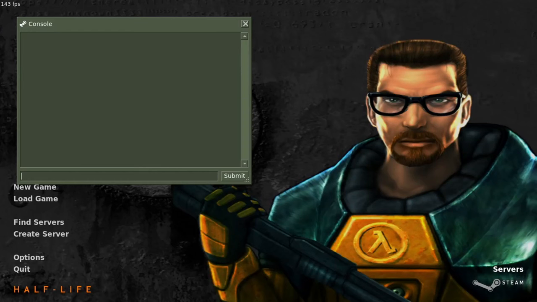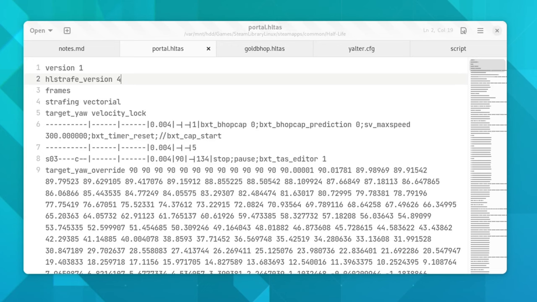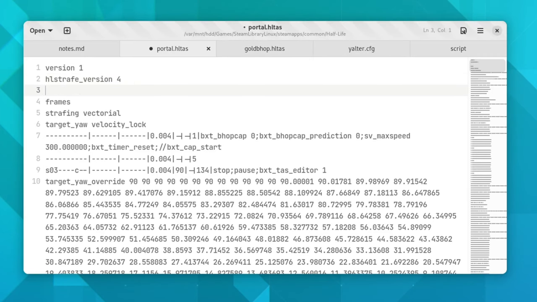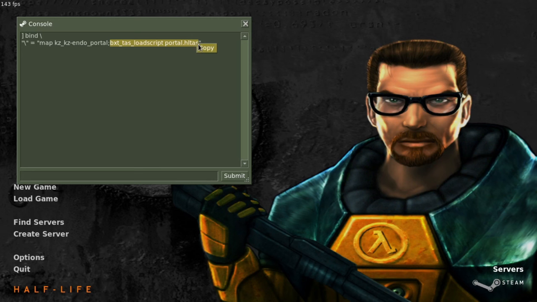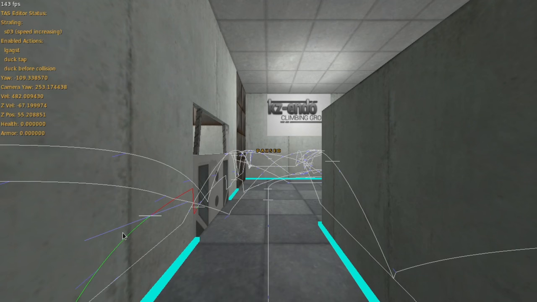For existing TASes, there is one preparation step we have to do. Your starting bind will look like map something or load something, followed by bxt TASe load script. Copy this first part and put it in the hltas script as a load command line, which goes above the frames line. When you load the TASe, it will run this command before starting the TASe. Now delete the command from your starting bind. You should be able to run the TASe using just bxt TASe load script.